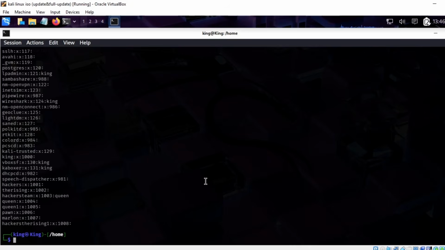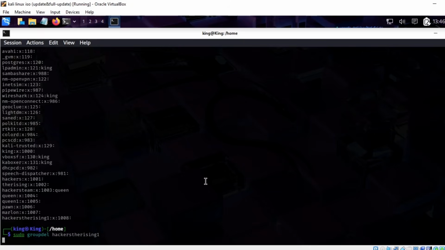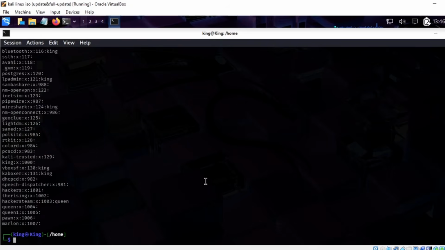Now, how can you delete a group? You go sudo groupdel, and then you say hackers the rising 1, for example, like that. And if you do cat again, you see it's not there anymore. So that's how you can delete a group. Now you can also add a user to a group, for example.